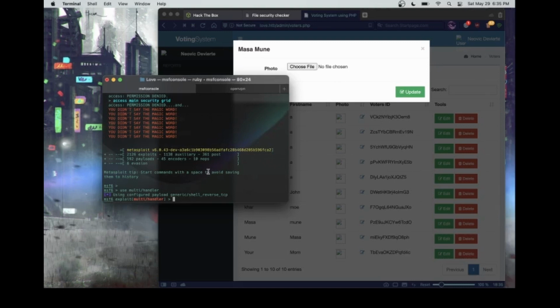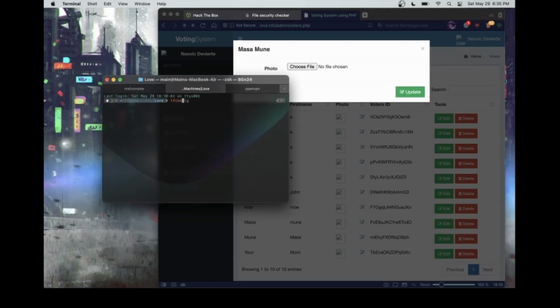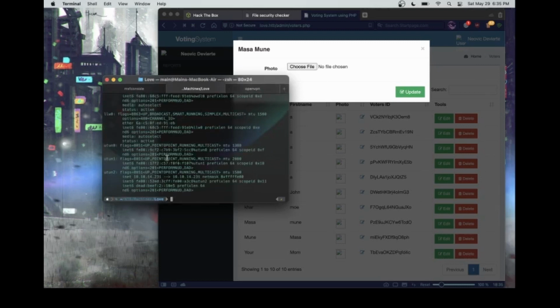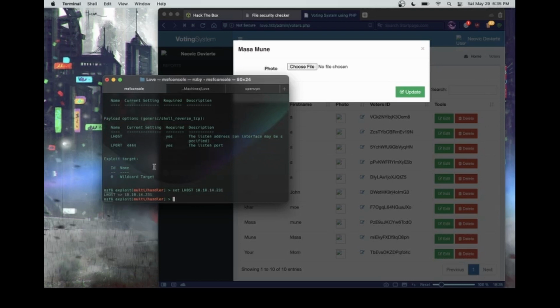Alright, so we're gonna start a session. We're gonna show options. We'll keep the L port the same, but I'm gonna set the L host to my VPN tunnel address. Hold on. Config should be utun2, 10.10.14.231. Alright, so I'm gonna run it.